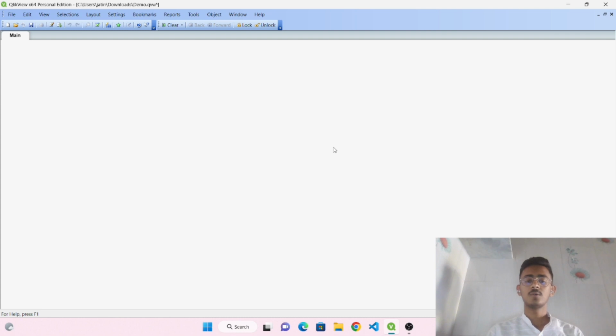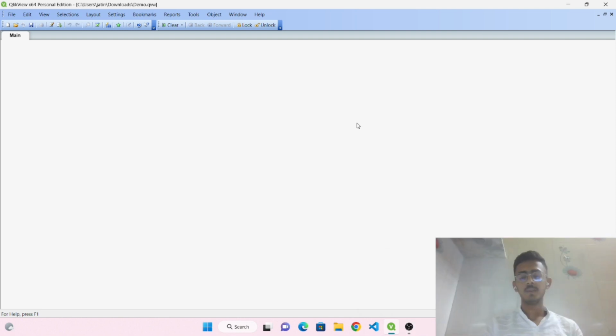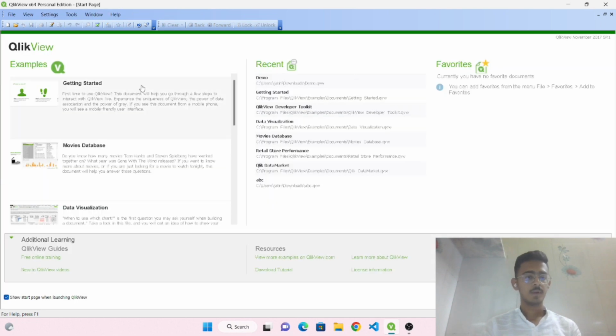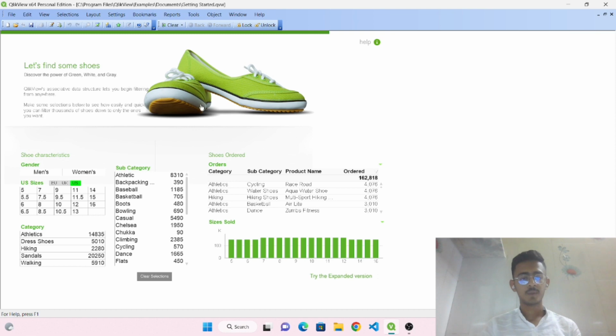So this is how you can load your data into QlikView software. Now we will see about list boxes in Qlik software. So for that, let me close this document and open the getting started.